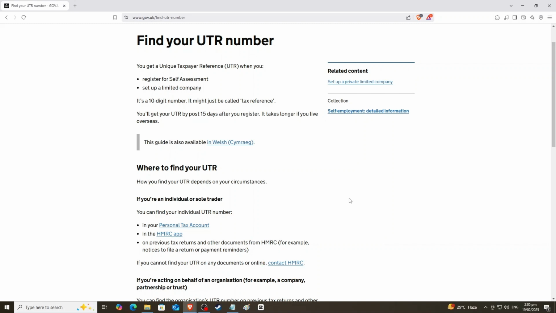Obtaining your UTR number online through HMRC is a straightforward process. If you follow these steps, ensure all personal information is accurate to avoid delays. Once you have your UTR, you can proceed with your self-assessment tax returns. For further assistance, consider visiting the HMRC website or contacting their support services.